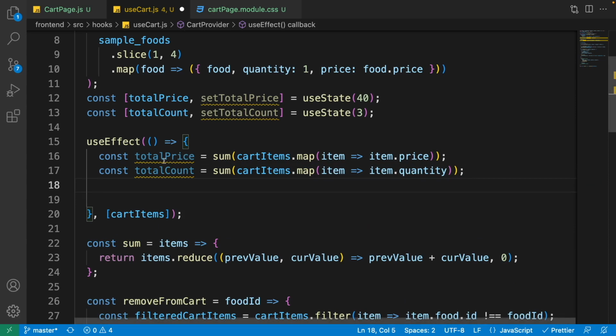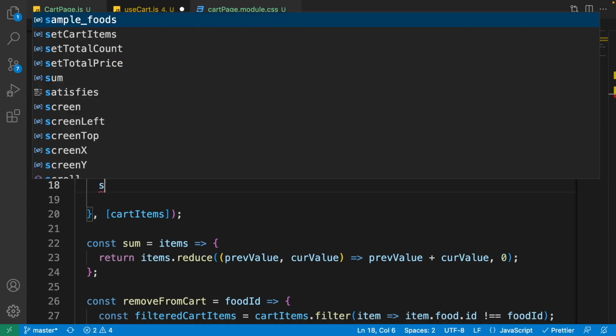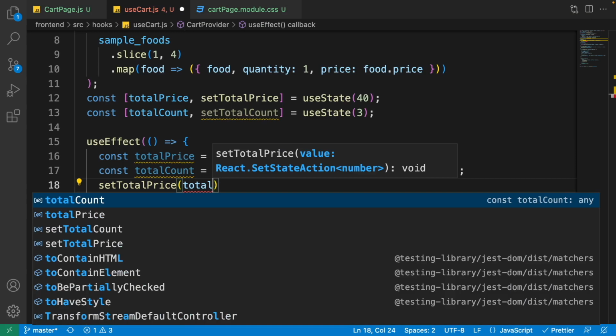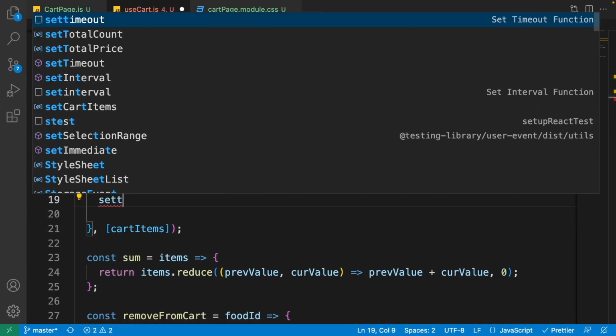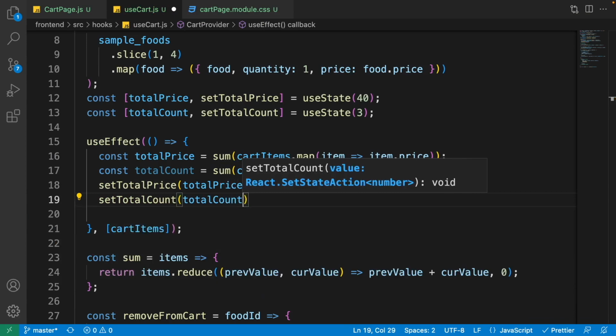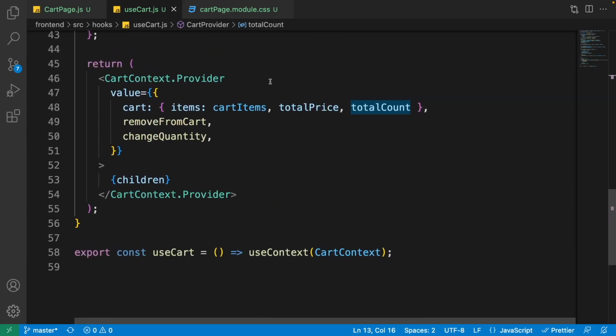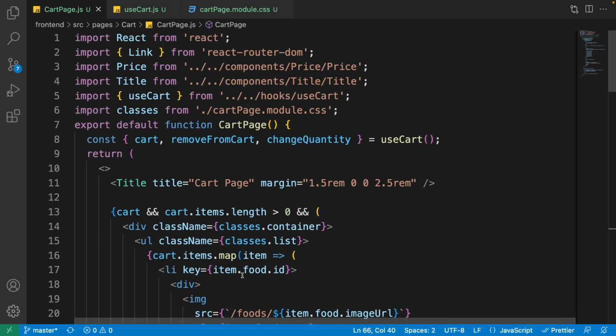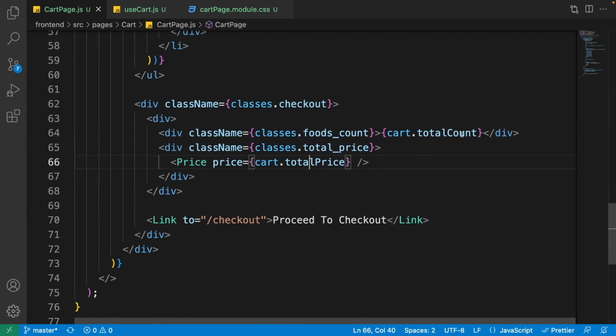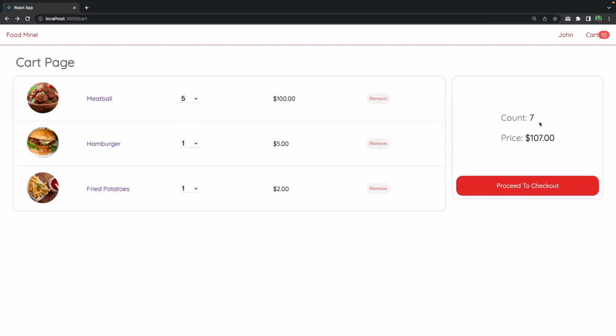Now we just need to set this total price and total count to these two states using setTotalPrice and setTotalCount. There we go. Now, since we used this total price and total count here inside the cart, and we used it inside the cart page at the bottom, inside the checkout part, it should work. Let's go to the browser and change something. As you can see, we have 7 items and $107 total price. So it works.